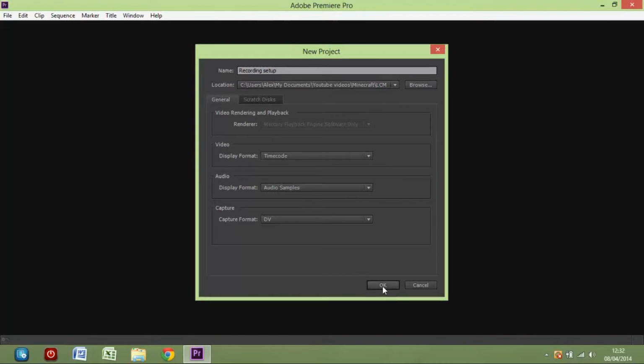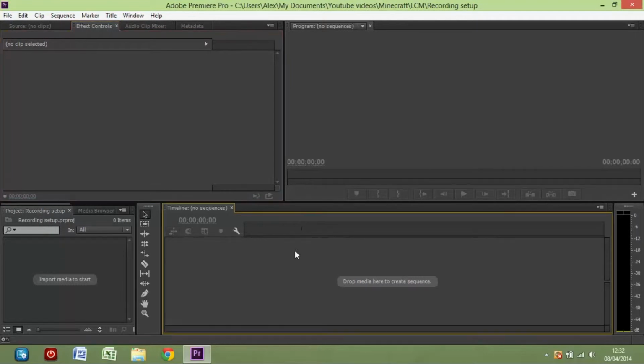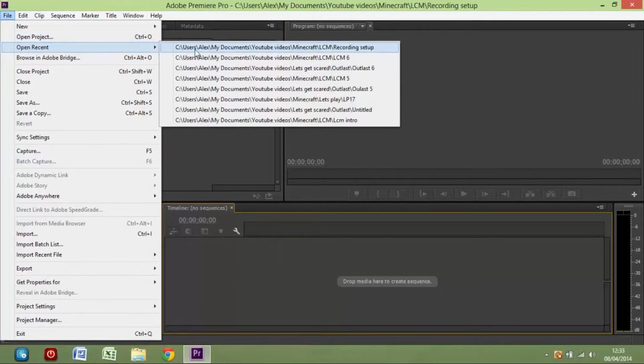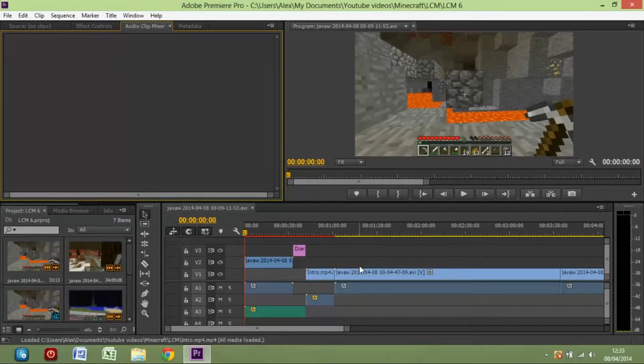Now this is what you're greeted with when you open Premiere. You have your timeline, your media bin, the preview of the media, and the final cut is what the viewers will see in this window. So let's open a recent project, LCM number 6. This just went up about an hour ago. So we can see here, play it, you've got the timeline. This is where I edit all the stuff in.